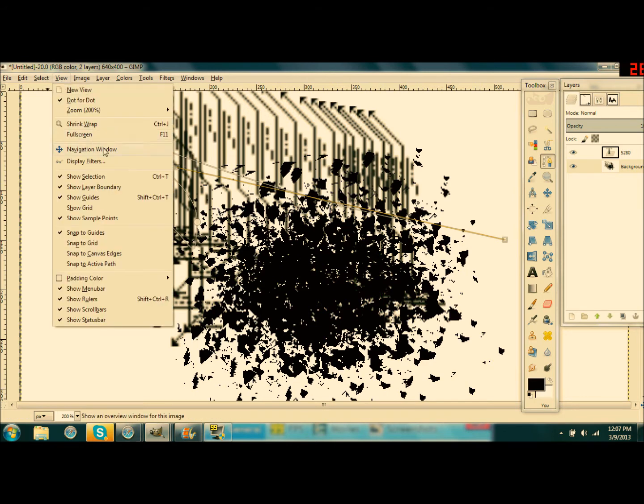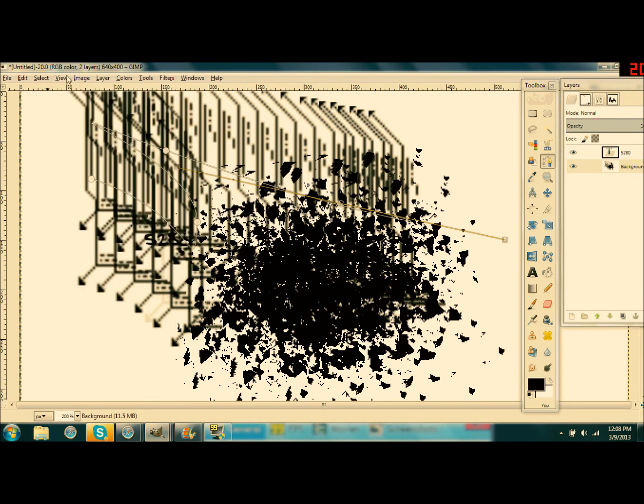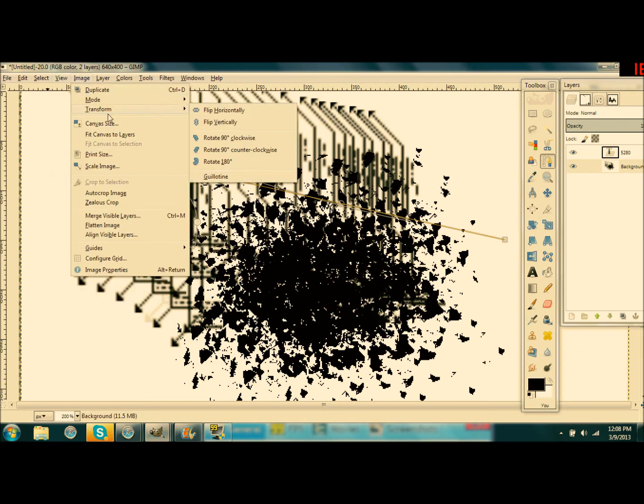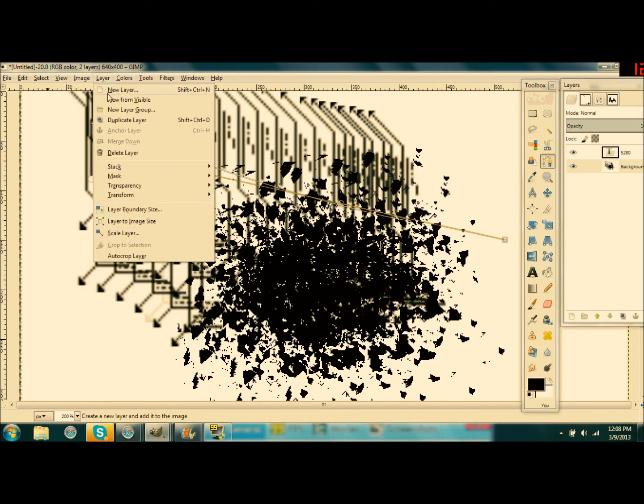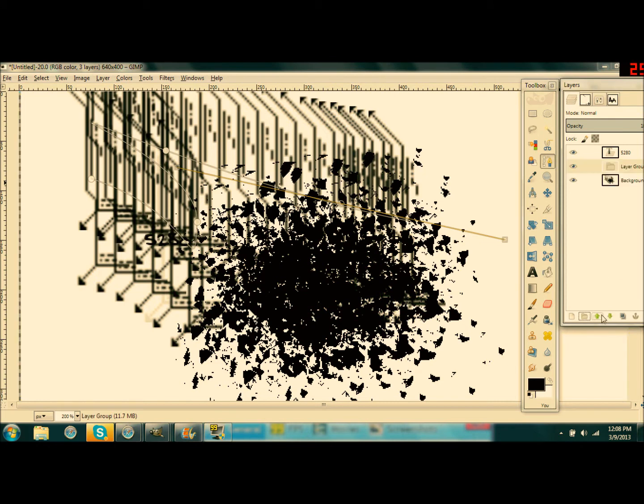Alright, next is a view tool, and this is basically just your zoom, your navigation, your shrink, your full screen, just a bunch of stuff that you don't really need to use. Now the image is our transforming, our flipping. This is what we use to scale, crop, all that stuff. You'll be able to figure out most of the stuff in here by watching my other tutorials. This is the layer, which doesn't come in great use, because you can just do all the same stuff with shortcuts in there.